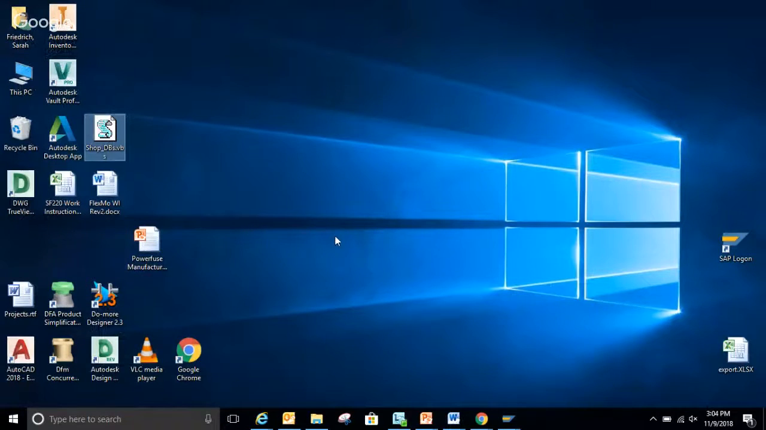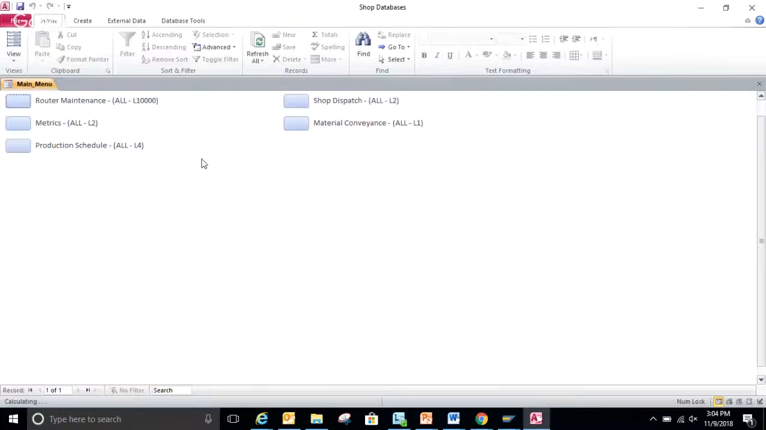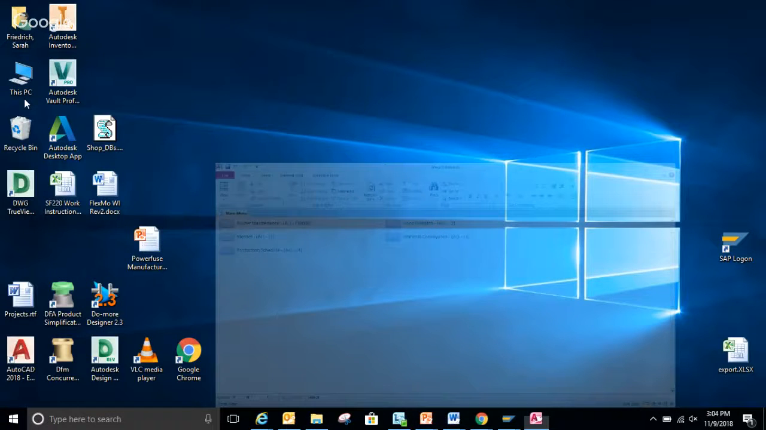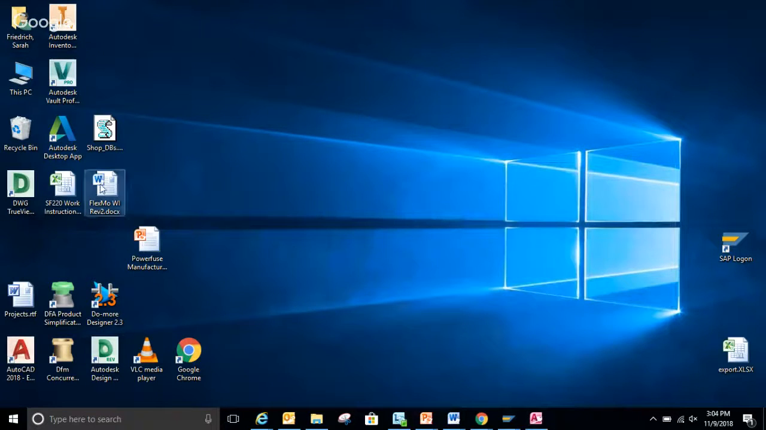Hello, today we are going to go over how to use the router maintenance tool in the shop database. So let's go ahead and open up this shop database. If you don't have it saved to your desktop, save it now and ask either Chris Morrison or Ross Meeks on getting that link. So you click on that and you're going to go to router maintenance and it'll close that screen and open up a new screen for you.